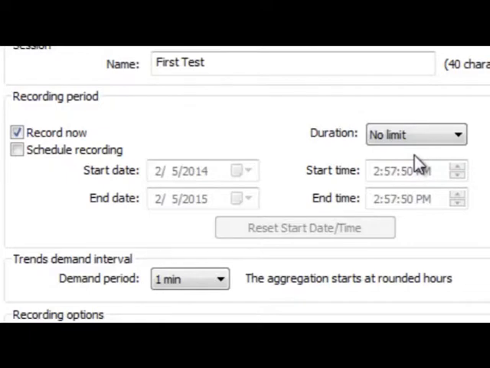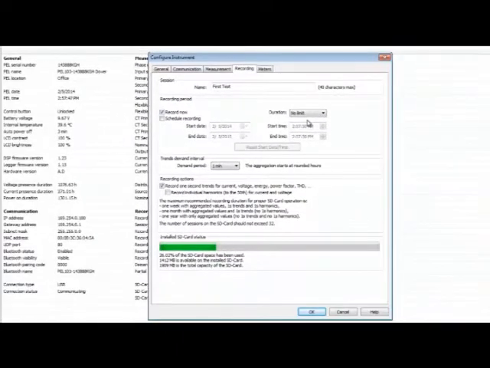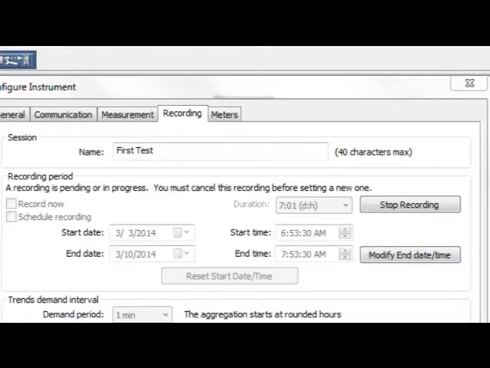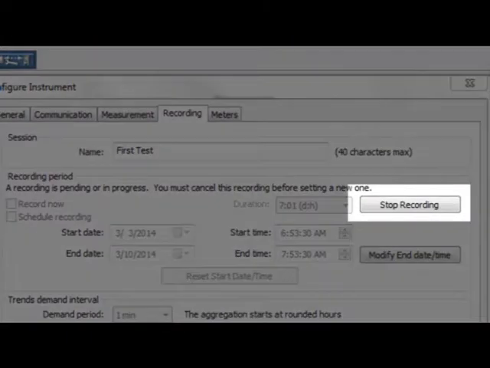You can also choose No Limit, which results in the recording running until you manually stop it, either through the control panel or through the PEL instrument itself. While a recording is in progress, the button Stop Recording appears on the Recording tab. This enables you to stop the recording immediately.